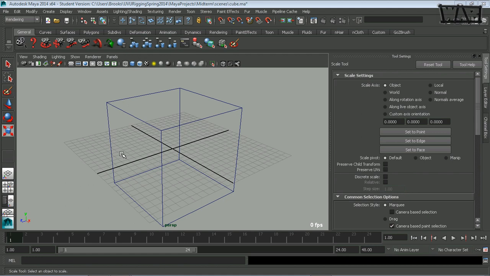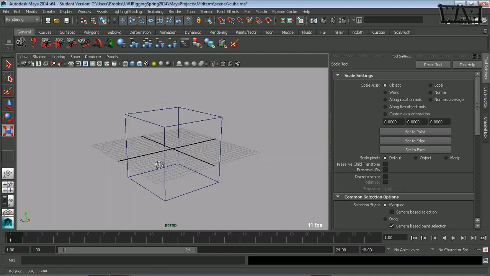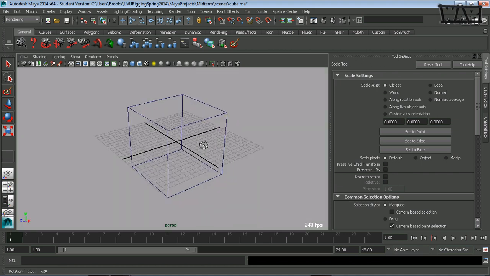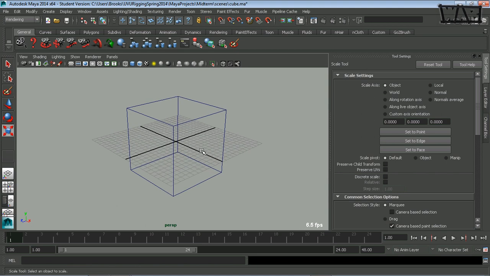One of the most important things to understand when you're setting up a character are deformers. There are quite a few different deformers in Maya. We're going to start out with the most simple ones and move on to the more complex ones throughout the class. But the majority of them are simple, so we will cover the majority of them here in the next day or two.